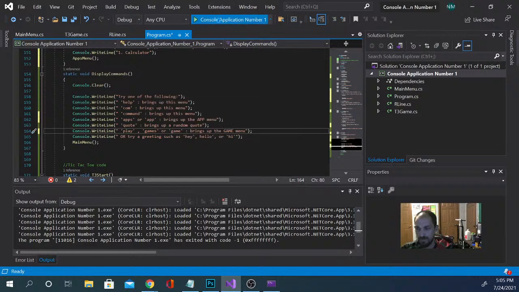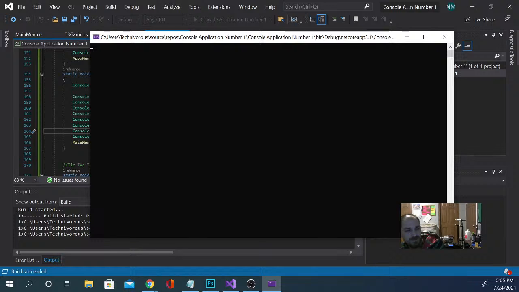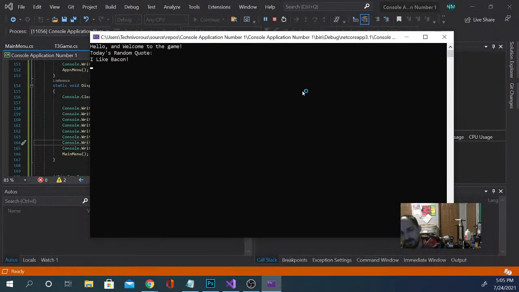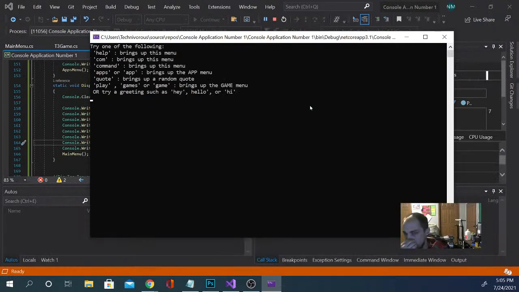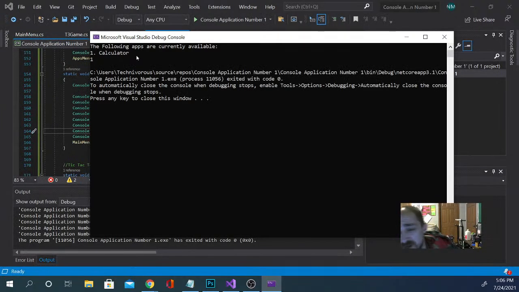Okay, let's try this out. See if we have everything where we need it. Alright, so we now have the option to type apps or app, and it brings up the calculator. Now if I hit 1 in this situation, it drops me out because I don't have anything handling that.